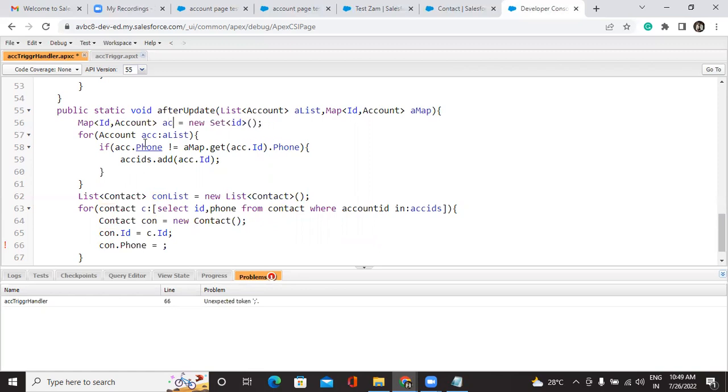Let's say I am giving it as AM, new map of ID comma account, and here AM dot put acc.id comma acc. So normally, ideally, you are storing the account ID previously. Now I am storing the account ID along with the account record, but which account record? The updated account record, in acc inside of the AM.